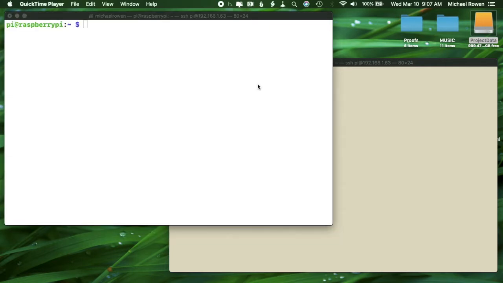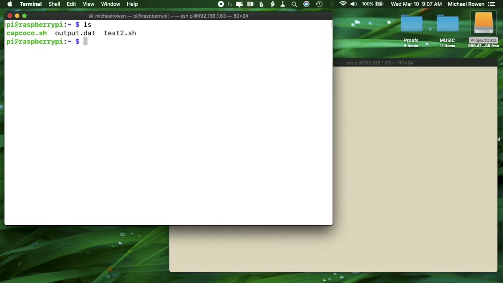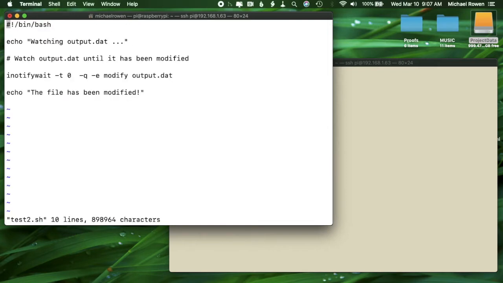Okay, so let's see how iNotify works. I created a script called test2.sh. Let's take a look at what we have in there. I've spaced these lines out so they're easy to read. First we're going to start off by echoing to the screen, watching output.dat. And then here's our iNotify command, and that's going to watch this file for output.